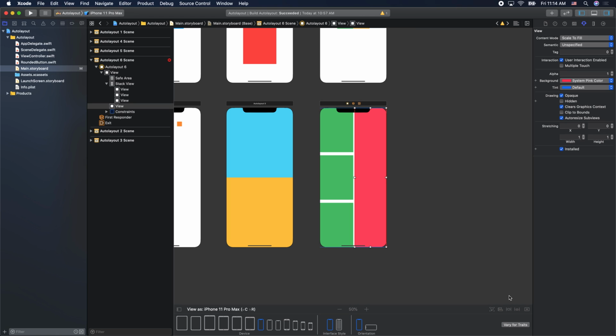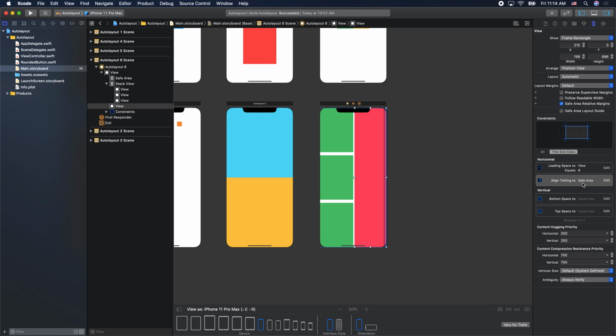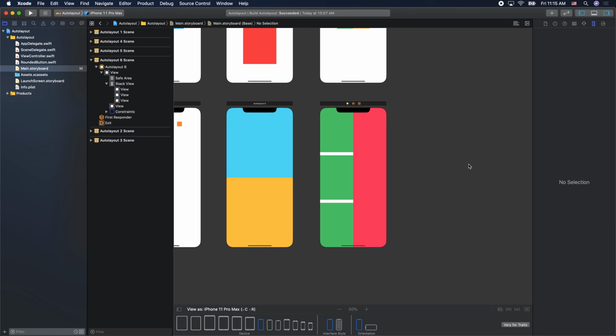One other thing I could do, I could control drag from my red view to any of my green views and set the horizontal spacing. So let me do that. I'll control drag from my red view over to my green view, click on horizontal spacing. I'll go edit my horizontal spacing. My horizontal spacing right now is 8. By default, Xcode gives you 8 points as a padding between any view, as a recommended minimum padding between views. So here I'm going to edit my padding from 8 to 0. That's my intention. That's what I want here.